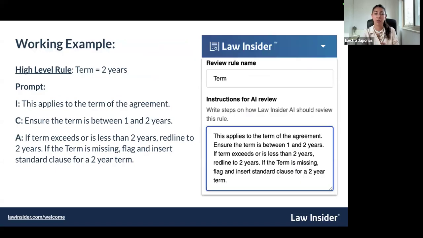And this is what it would look like. So if, for example, you were to break down the term equals 2 years high-level rule into a prompt, identify is this applies to the term of the agreement, check is ensure the term is between 1 and 2 years, and act is if term exceeds or is less than 2 years, redline to 2 years, and if the term is missing, flag and insert standard clause for a 2-year term. And as you'll see, you will take this and you put it into a paragraph, and that's your prompt. And I'll show you how to do this in our tool in a second.